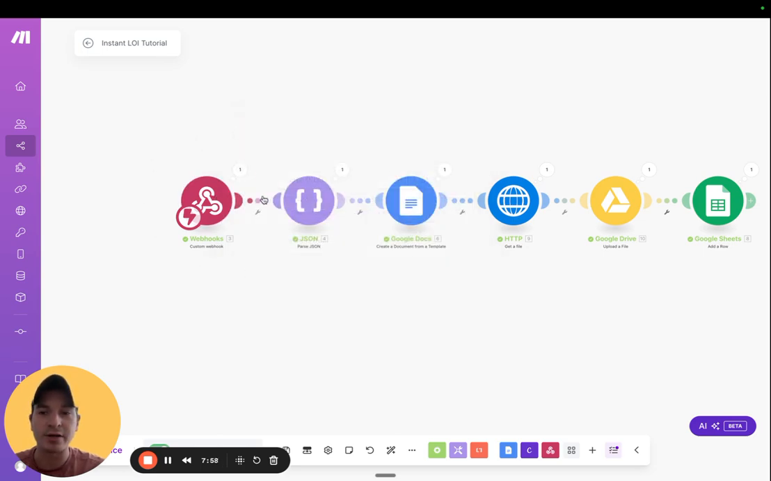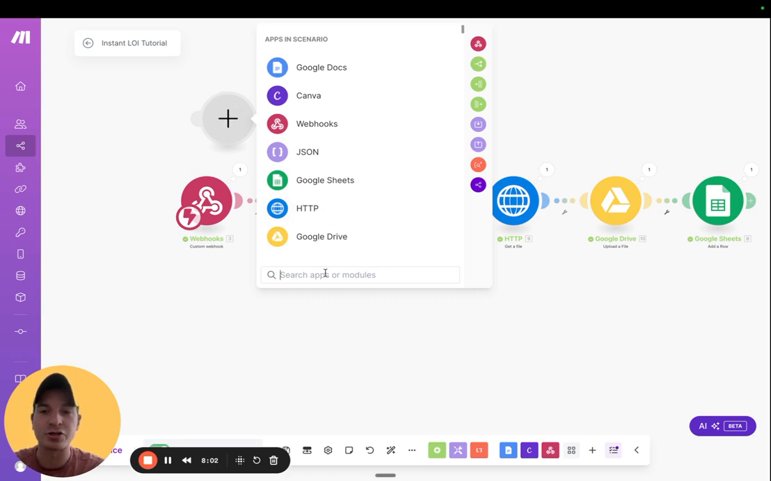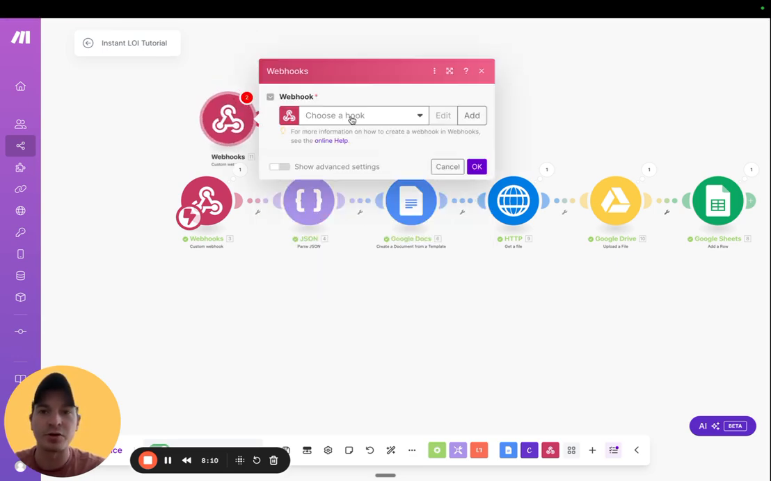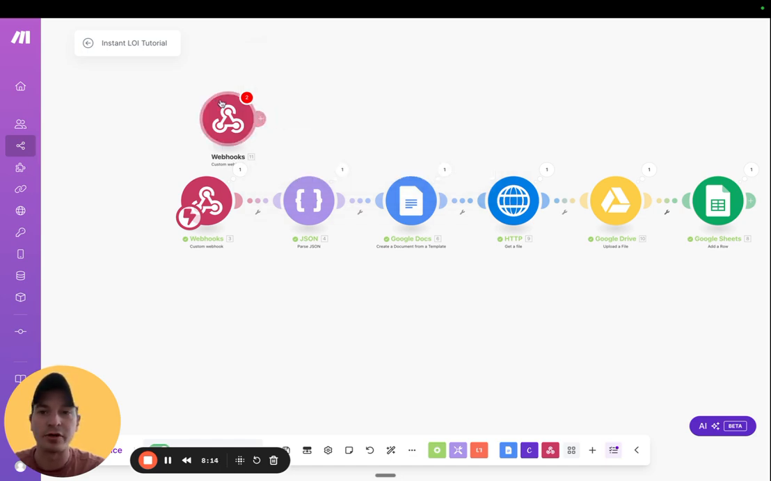How do you get these modules? Well, you can right click, add a module, and you can click on it and search for what software you want to use. In this case, we're going to be using webhook. And so we'll do a custom webhook, and then we're going to want to click add. We'll name it, and then it will generate that webhook for us.